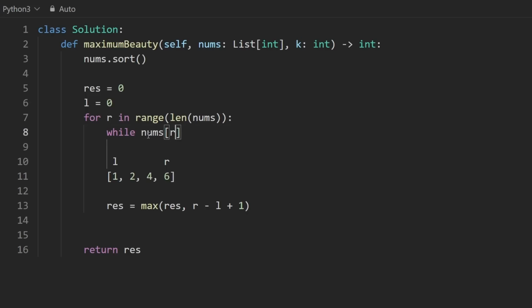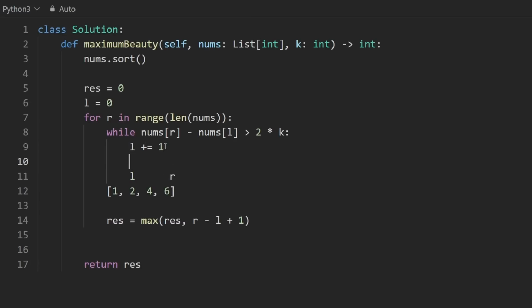I'm going to check the difference. Nums of right minus nums of left. We know that this calculation should always be positive, or at least 0, because we've already sorted the array. And so this difference, if it is greater than 2 times k, which is the case down here right now, we want to take the left pointer and increment it until that is no longer the case. So we're going to take the left pointer here, add 1 to it, and that's pretty much it.